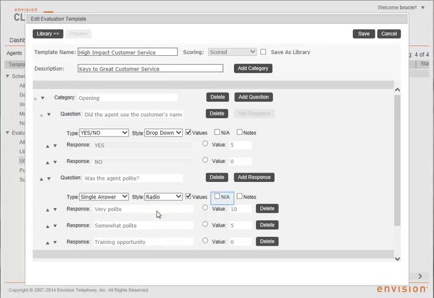We can also add an NA response, which gives the evaluator the ability to remove that question and its associated point values from that instance of the form. The form would then be scored as if the question did not exist.